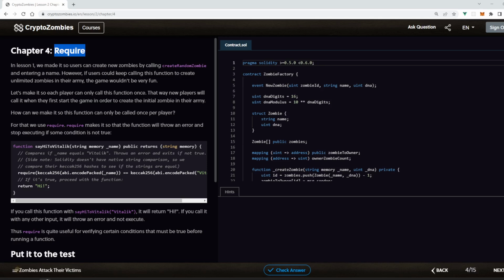However, if users could keep calling this function to create unlimited zombies in their army, the game wouldn't be very fun. Let's make it so each player can only call this function once. That way new players will call it when they first start the game in order to create the initial zombie in the army. How can we make it so this function can only be called once per player?